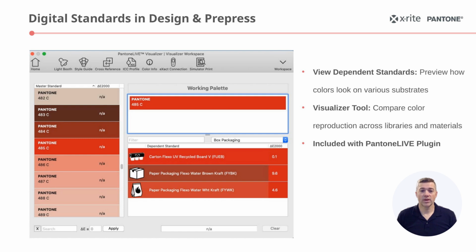Another useful tool included with the Pantone Live license is the Visualizer. This tool allows you to view and compare how your selected color will reproduce across different libraries and substrates. For example, here we have selected the Pantone 485C Master Standard. In the lower right corner, you can see three different dependent standards displayed.